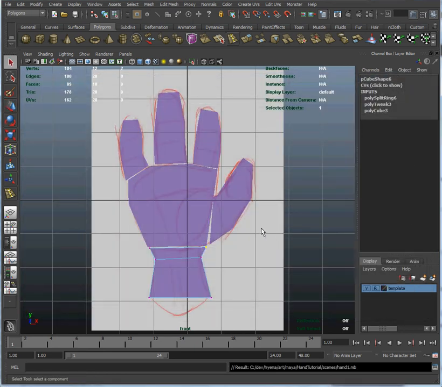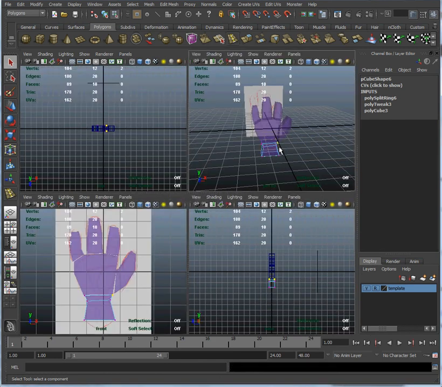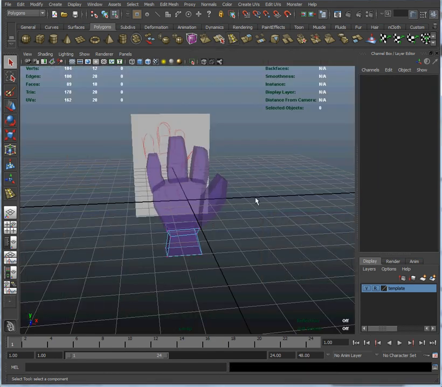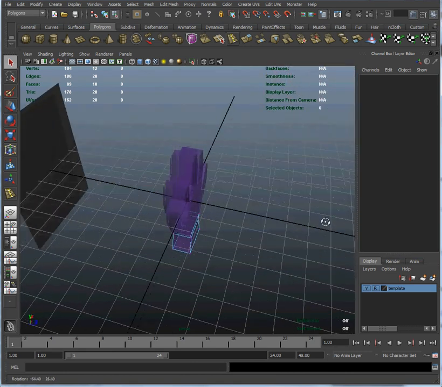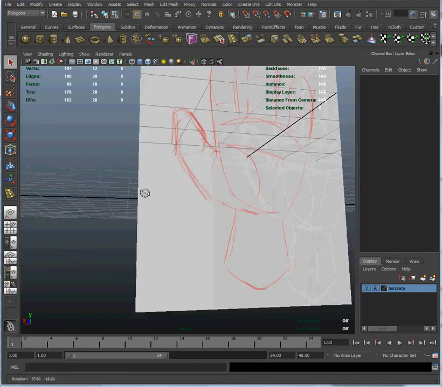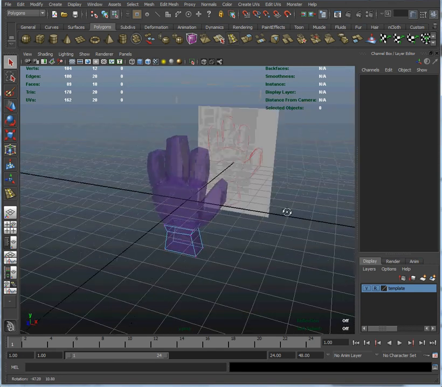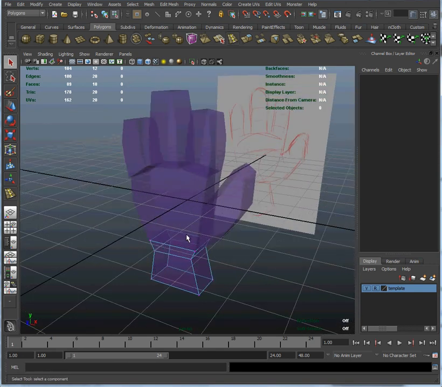So let's zoom out again, go back over here, and we can see we have this nice basic hand shape taking place. And I think I'm going to end this first half of the tutorial now. Come back next time when we finish creating this hand.